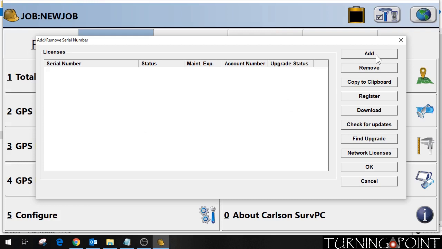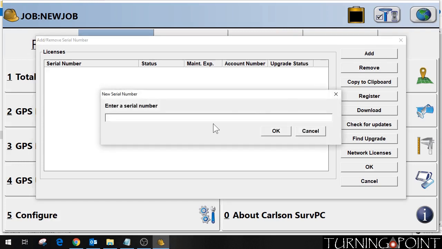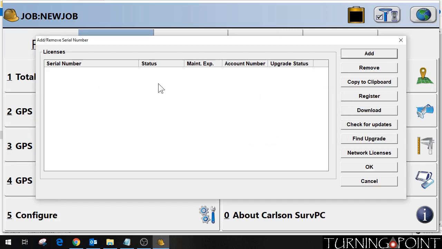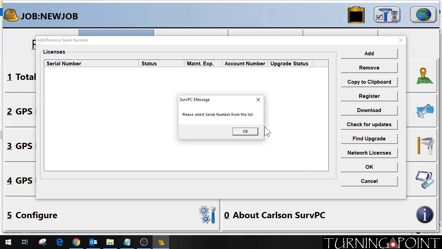So you come over here to the right and click Add. Enter your new serial number. Click OK. And once you do, it'll show up in this list. All you've got to do is click it to highlight it. And it should say Unregistered here under Status. Once it's highlighted, come over here and click Register. And that'll start the registration process.